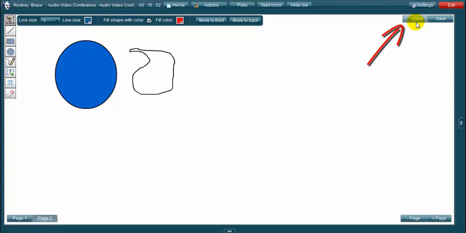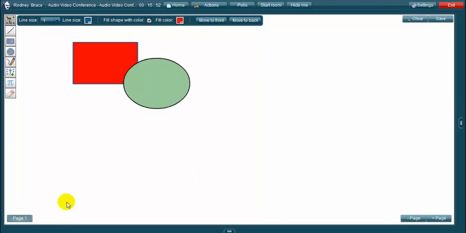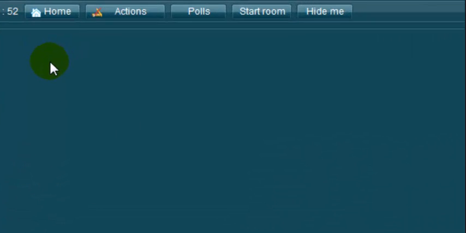You can clear a page. I just cleared this page, so page 2 is blank. I can go back to page 1 and page 1 will have content, or I can delete the page like I just did and you see the content is on page 1. You can also save your work on your computer and refer to it later. Again, hit the home button when you're ready to come back to the staging area.